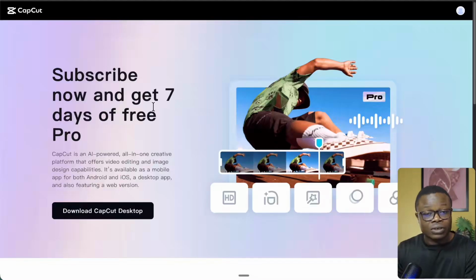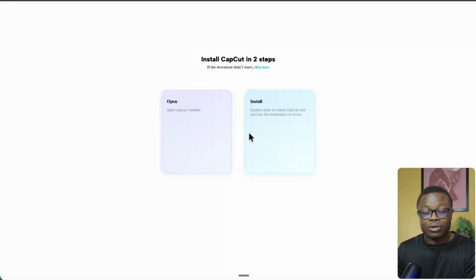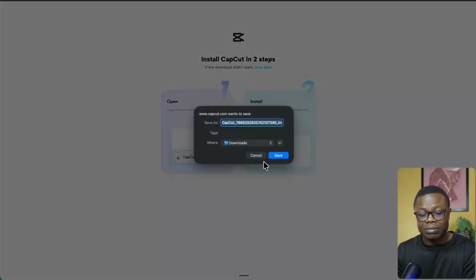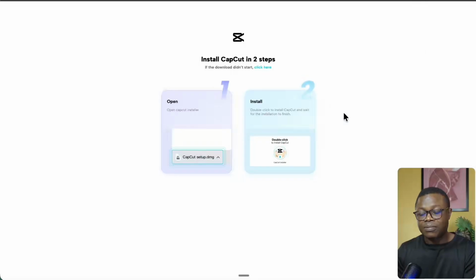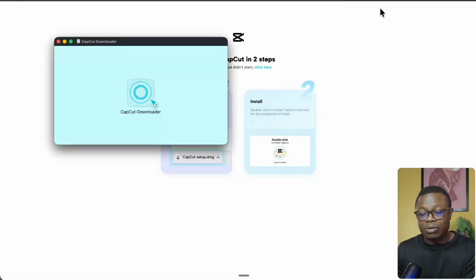Now, once you successfully create your CapCut account, you see where it says download CapCut for desktop. So just go ahead and click on it and the application will automatically be downloaded to your system. So you see that it's downloading and it is about 3.47 MB. So we just go ahead and save this to our desktop. And once it finishes downloading, just go ahead and click on it.